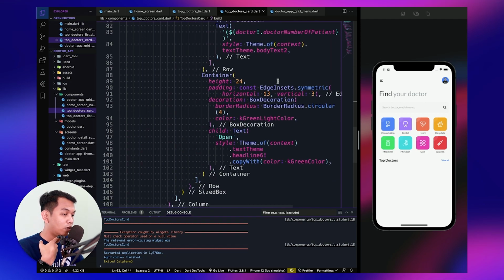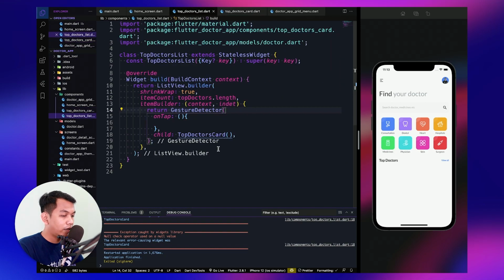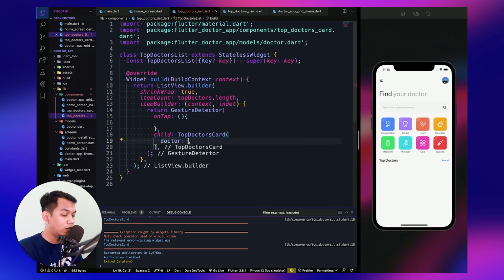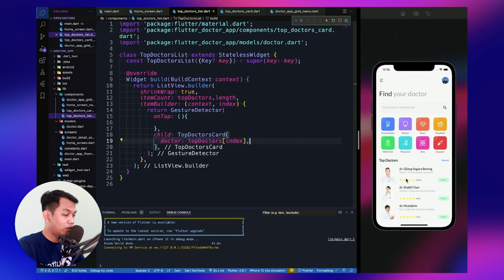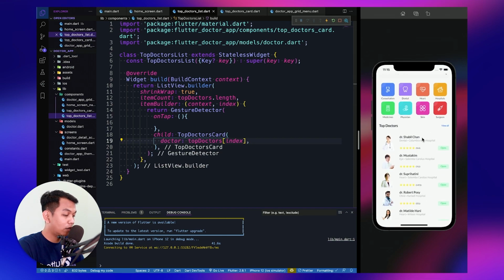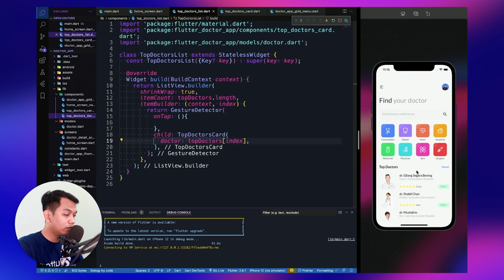And let's go back to our doctor list. For our top doctor card, we say doctor and we say topDoctor index. It looks like this. And let's run our app. Alright, so as we can see, we have a list of our top doctors.